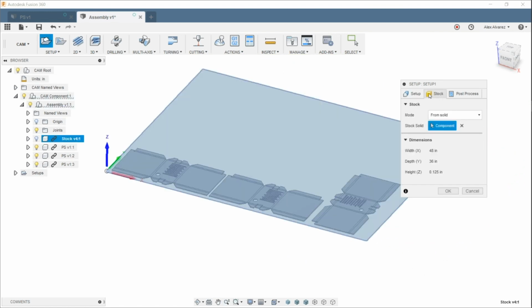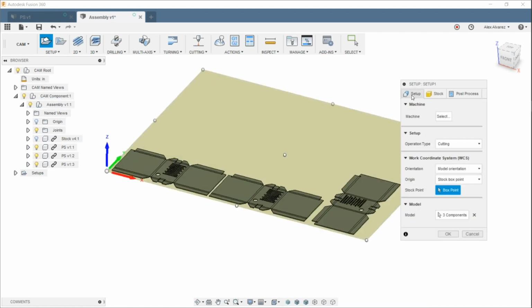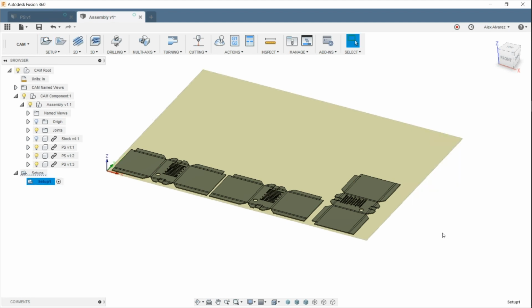So again, to reiterate what I did, I started with the stock tab, selected it from the solid that I modeled, came back to my setup. I selected the 3 components that I was going to essentially cut out. And then I set up my WCS, right? The nice thing about this too is that I didn't have to really reorient my WCS. So here's another quick tip, right? By default, Fusion 360 comes with the Y axis pointing up. What that would have done then is I would have had to go into the WCS orientation, and then I would have had to reorient my Z axis, right?